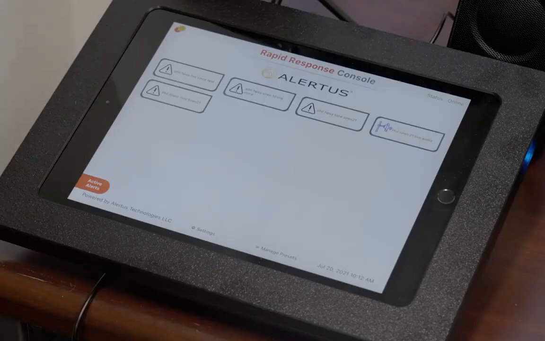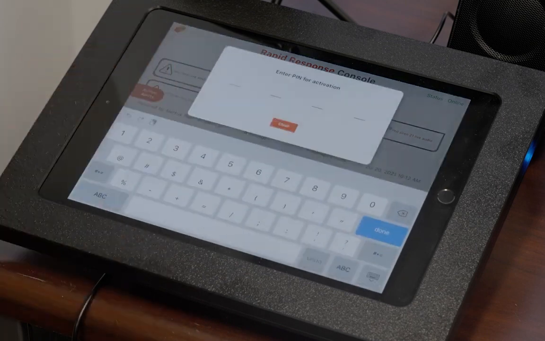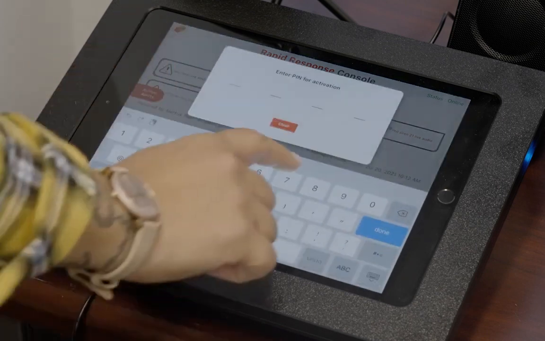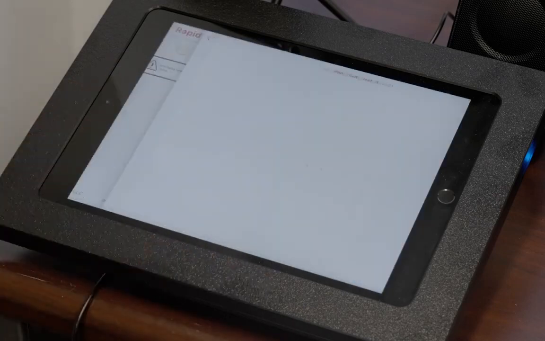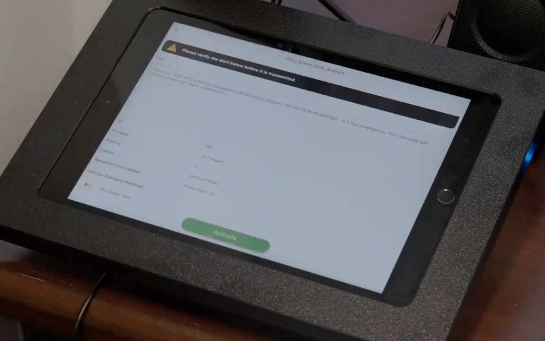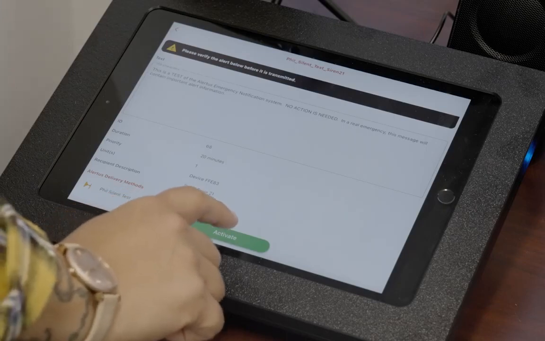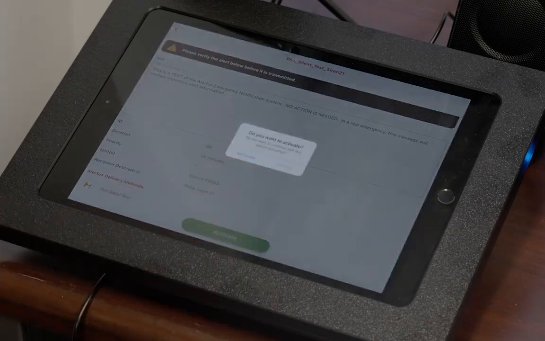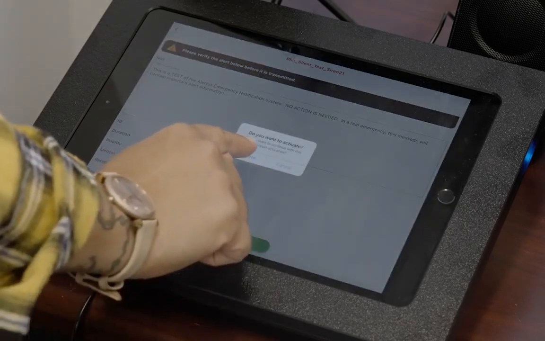Select a preset alert from the available alerts in the center of the home screen. If prompted, enter your PIN code. Review the details of the alert and press Activate. Confirm the activation by pressing Activate again.